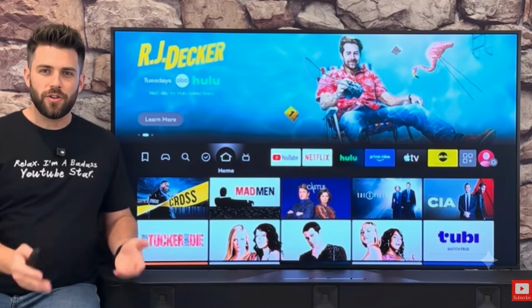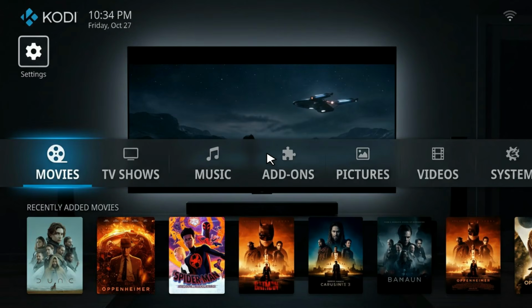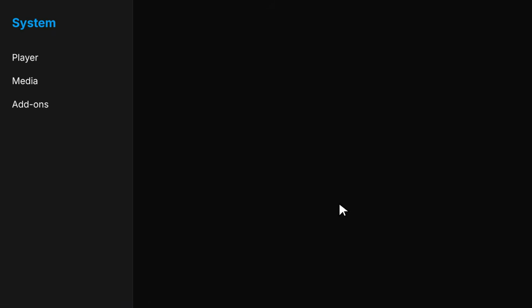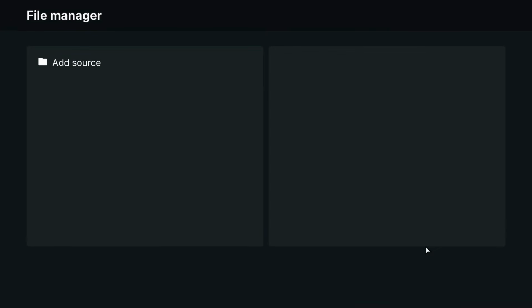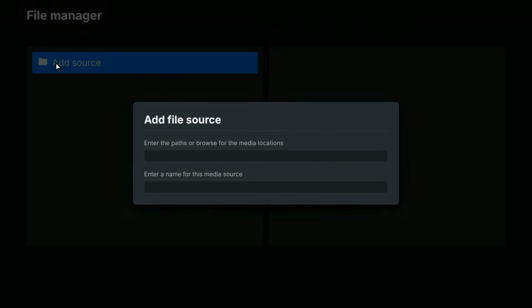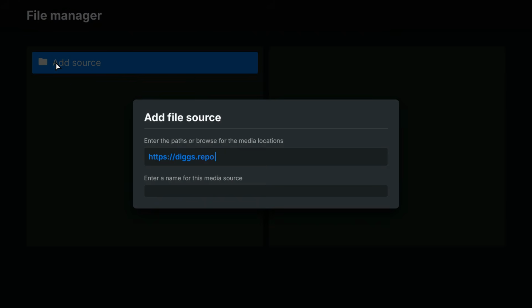Step 6 is to configure Kodi and load the Xenon build. Click the gear icon in Kodi and open the system box. Go to Add-ons and turn on Unknown Sources. Go back once and open File Manager. Click Add Source, type out the repository web address exactly as it appears on your screen, and name it Digs123.